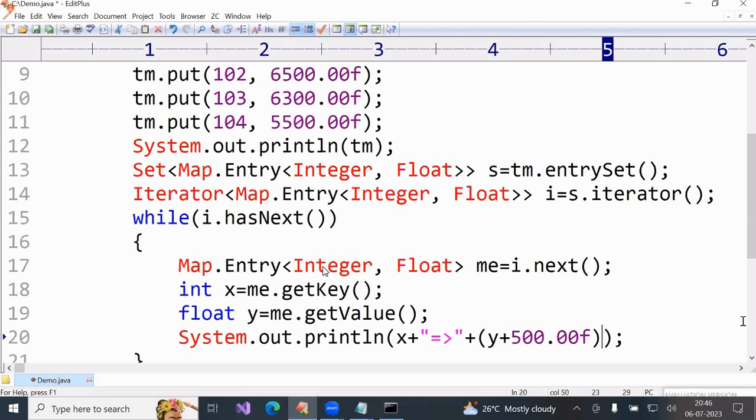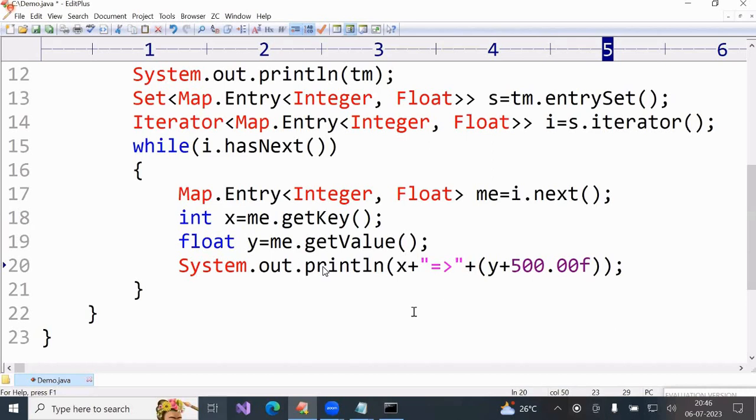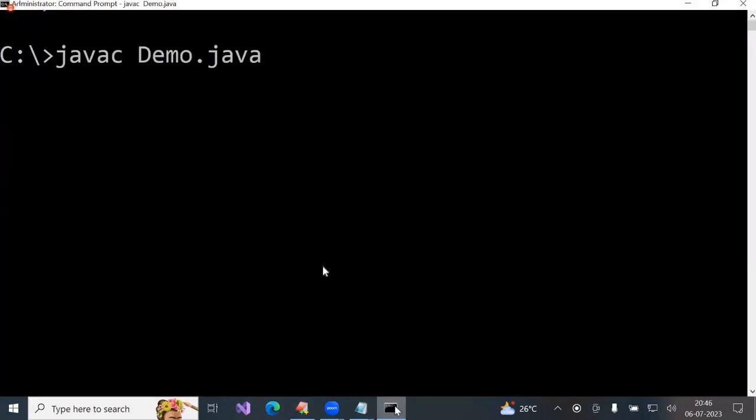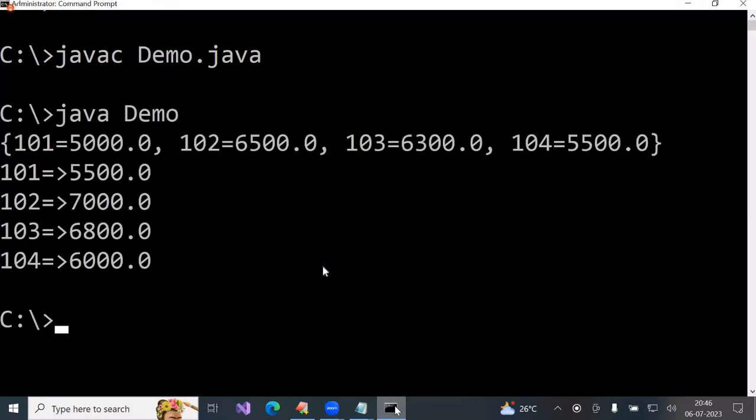See, this much process. Two-dimensional collection, we have to do like this. Now, file, save. Compilation, execution. See, here 5,000 salary, 5,500 with bonus, 6,500, 6,300, 6,800, 5,500. This is iterating.